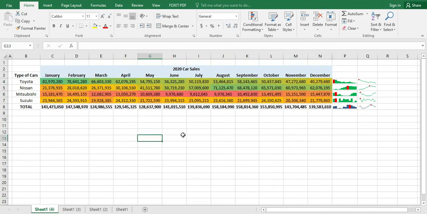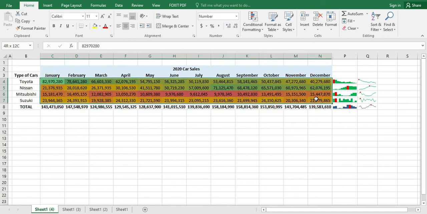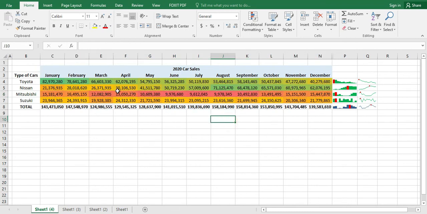Okay, so you notice the most green here is the highest of them among the sales here. Okay, so it's in January. And you can also notice here that most of the color red are in Mitsubishi. And yeah, January, and then followed by February. You can easily see the highest sales and the lowest sales among the months, and then among the type of brands, of course.